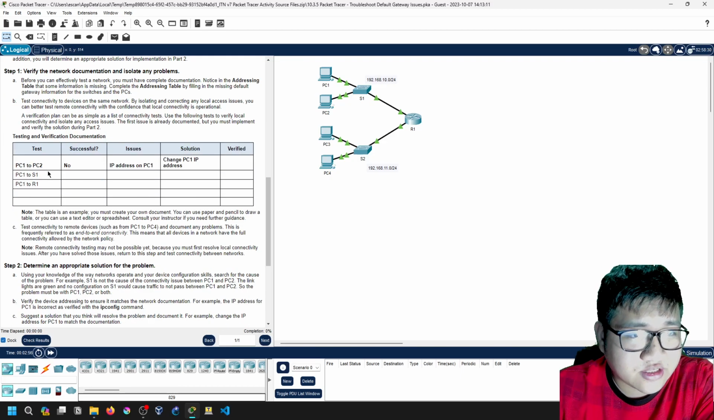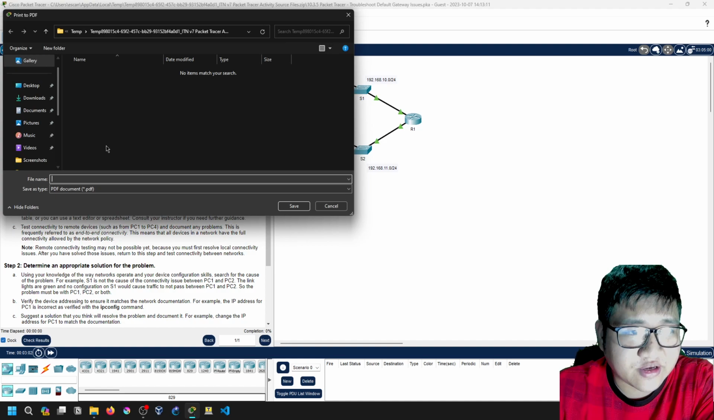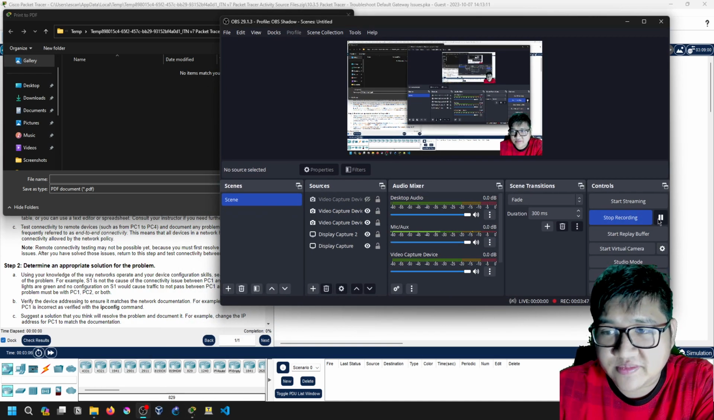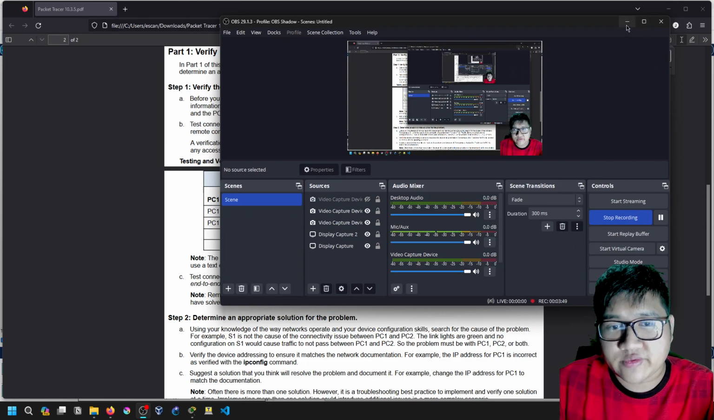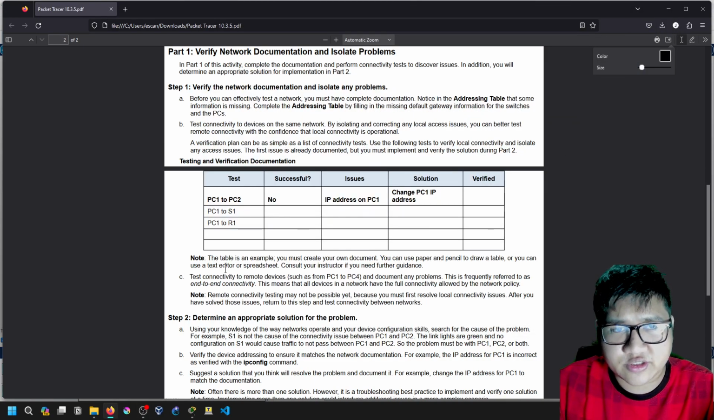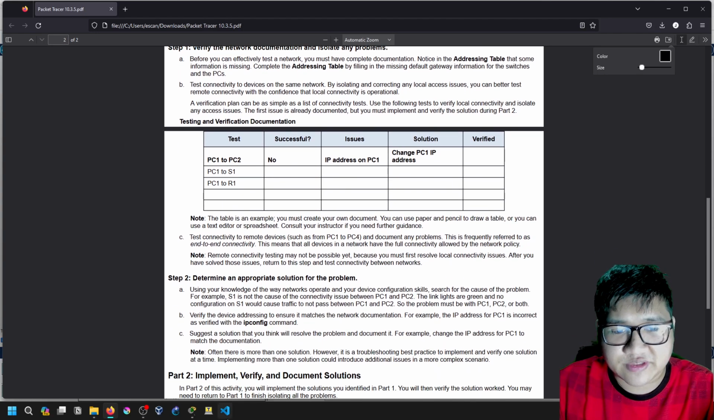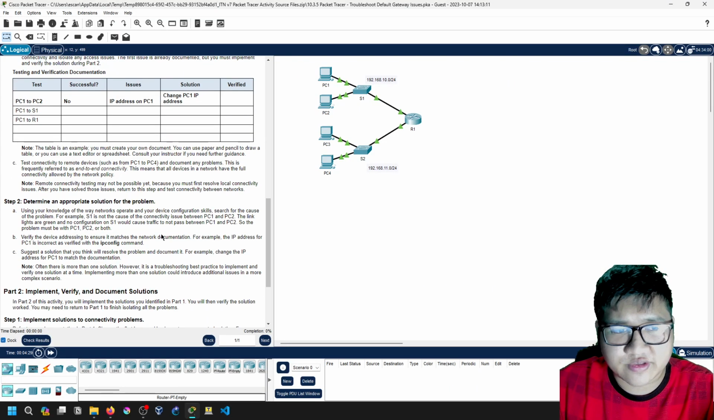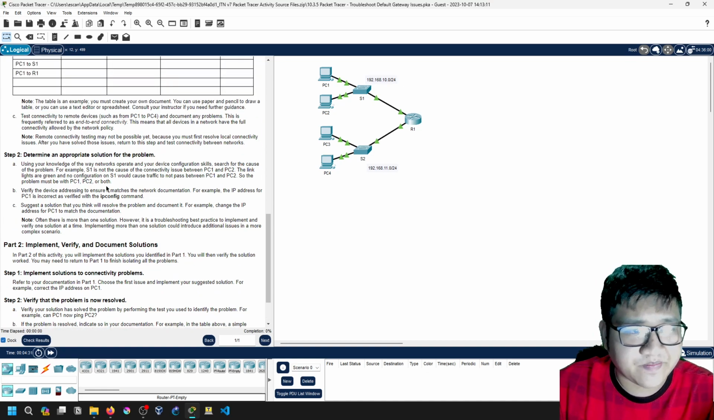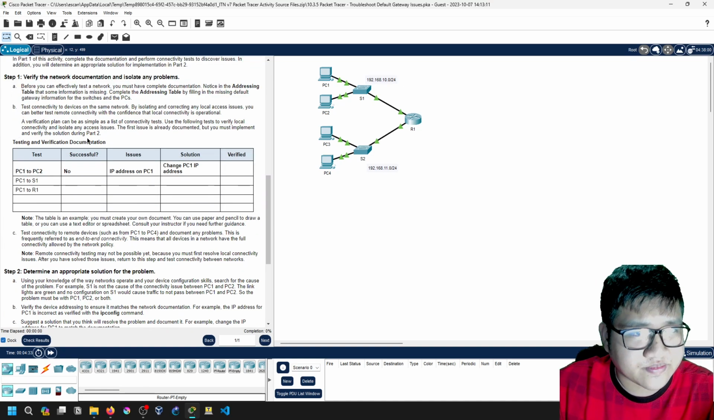So let's see what we got here. Testing and documenting. Can we print to PDF? Okay, let's go print this to PDF. Let me pause this real quick. Okay, everyone, here we go. So we have a PDF document, so we can help ourselves do this. And we'll start off with this one right here.